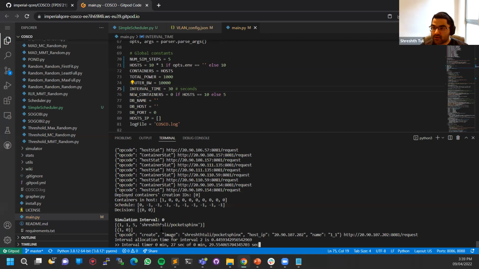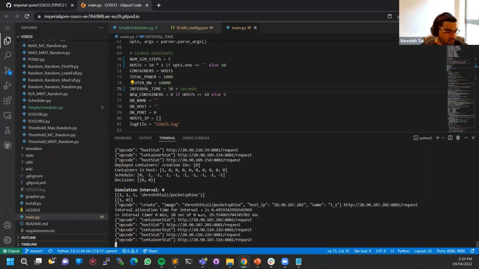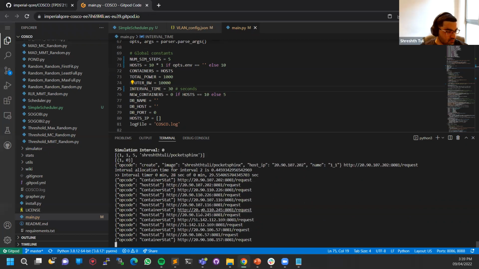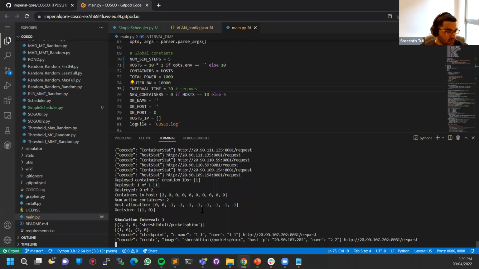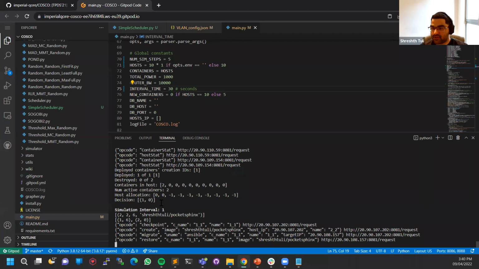Similarly, in the second interval, a Pocket Sphinx container was created, which was allocated again to the same host. And as you can see here, the number of containers in that host has increased from 1 to 2. All containers are active in the system. And host allocation for the first 2 containers is 0, which means the first VM.